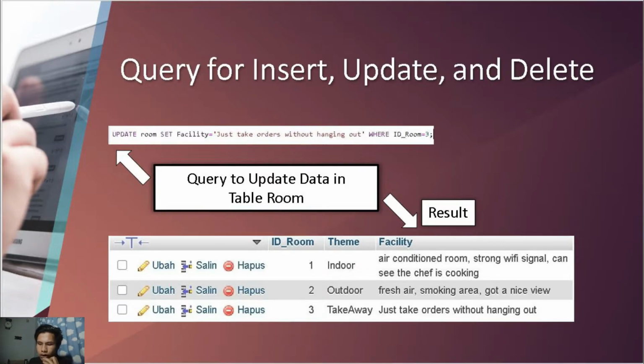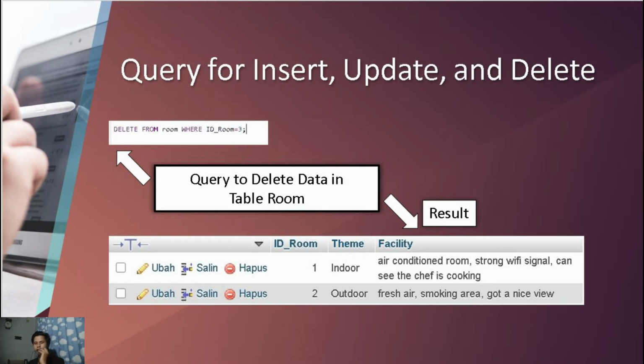The result is below. And the query to delete data in table room, you just need to type delete from room where ID room = 3. Let's remove the third row from the room table. If you compare it from before, there we had 3 rows, but now we only have 2 rows, right? Okay, that's all from me.